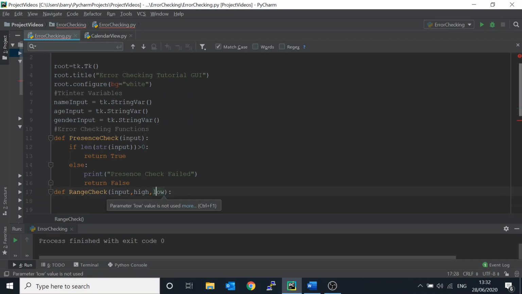The low, so say if you only want people, you don't want anybody older than 80 registering for your site. Well, you still want to put a low value for something like 0, just to make sure that you're not getting invalid negative numbers and things. So anyway, we'll do if.